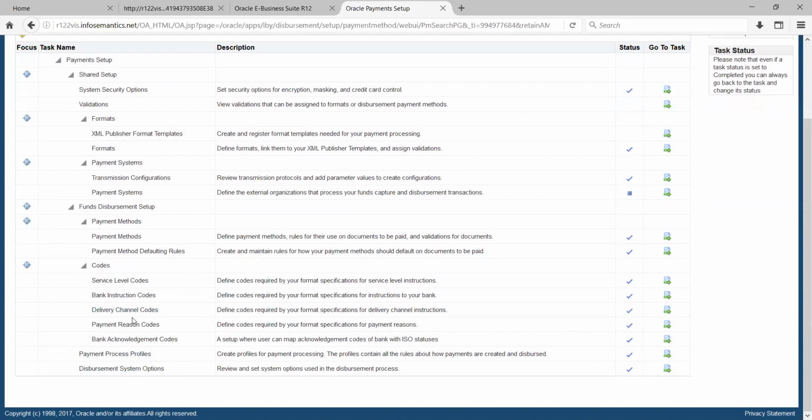If at all we are having a payment gateway, there we will set up the tunnel and the other payment related configurations. So for those cases, we will have the delivery channels and service levels. In this case, I'm just selecting this one, payment process profile. So I'll say payment process profile.